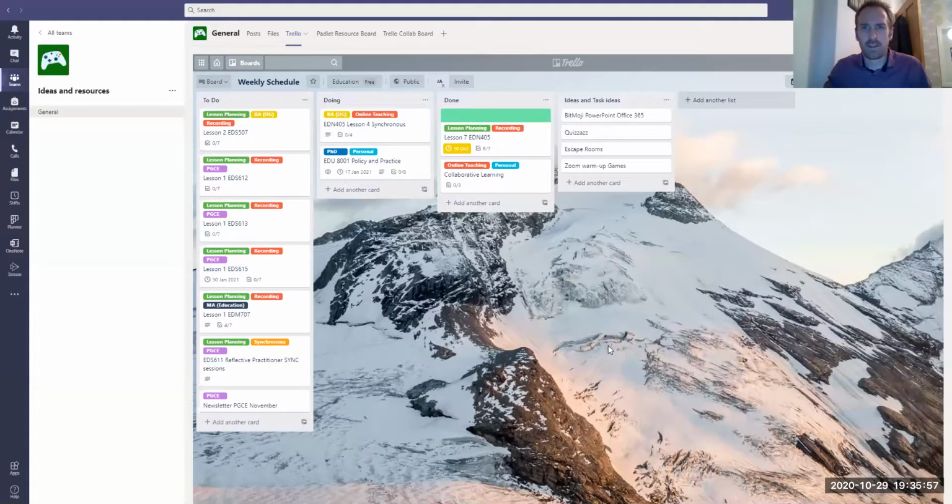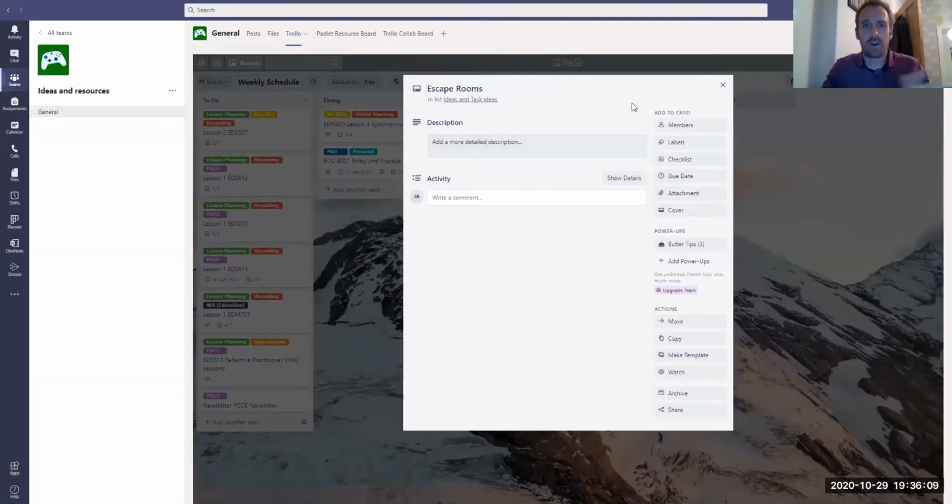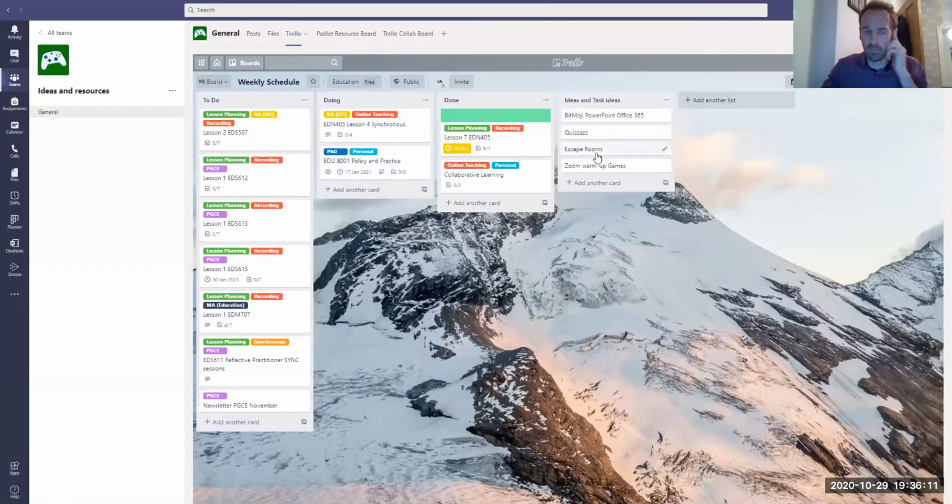Brilliant. Like I said, it's one of those tools which I always find really useful. I find a lot of websites as I go. So I have a little tab here for ideas and tasks. So if I find a website, I'm in the middle of writing a training course on how to create escape rooms. So I put things on there. I'm doing a course on Zoom warm-up games, and I'll add bits of information as I go along and people share it with me. So it is quite useful.